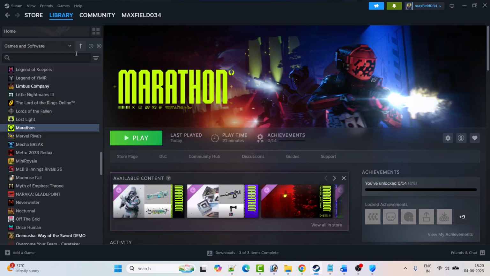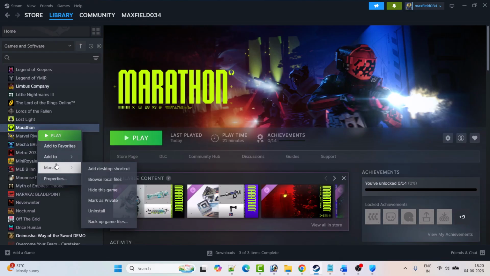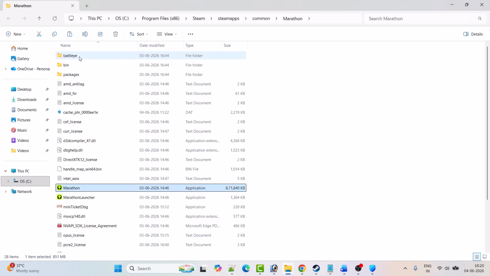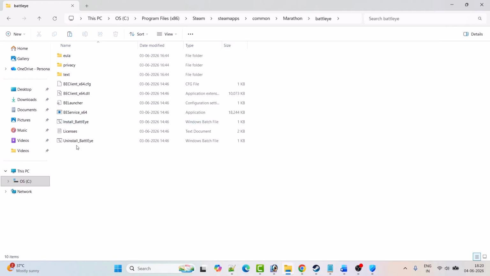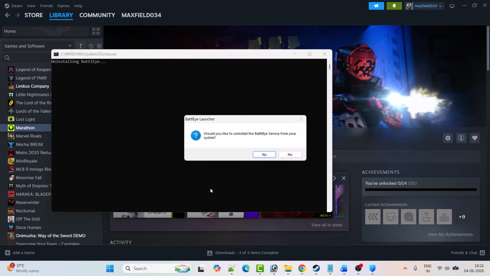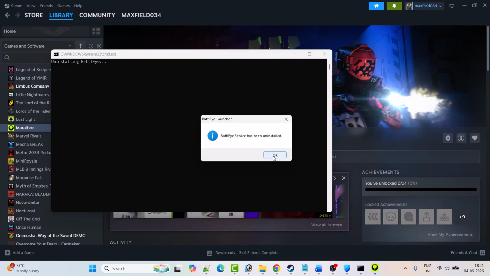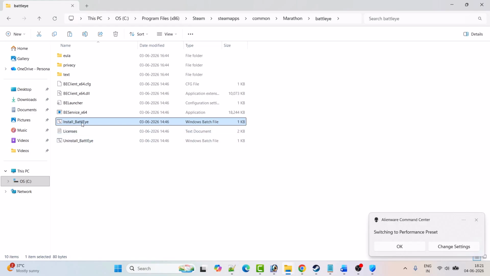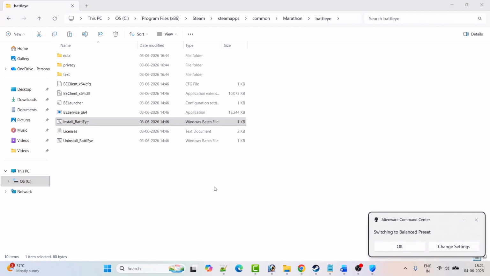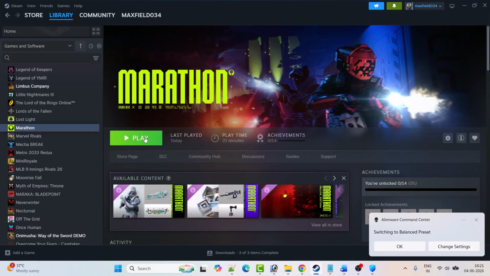So again open Steam, go to library, right click on Marathon, select manage, click on browse local files. It will take you to the game installation folder. Open the BattlEye folder and here you will see the uninstall BattlEye. Right click on it and then select run as administrator. Click yes to allow, click yes, click OK. Now right click on install BattlEye and select run as administrator to install it. And then you can go ahead, launch the game and check.